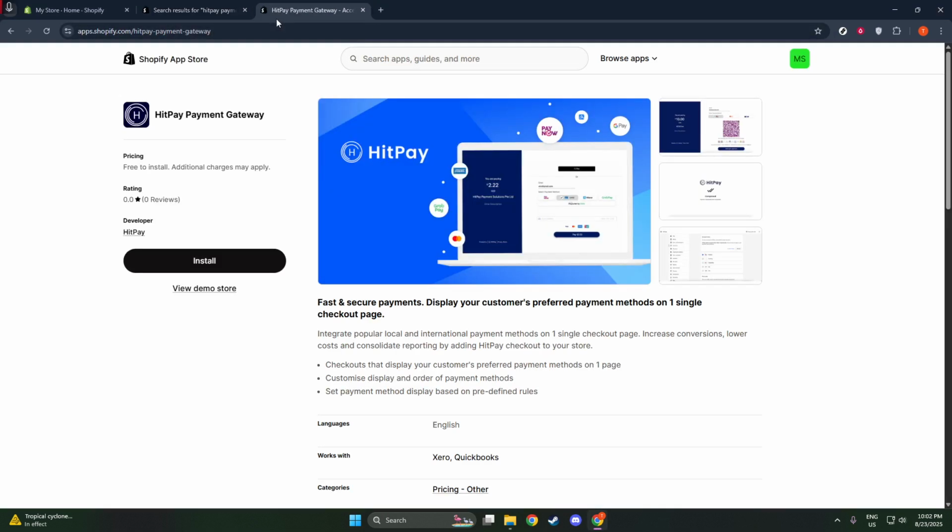Throughout this installation, maintain focus on the prompts, which might ask for certain confirmations or details about your store's operations. It's crucial that these details accurately reflect your current setup. This will ensure a seamless connection between Hitpay and your Shopify store. Once the installation is successful, you'll receive a confirmation either on the app page or through a notification. This confirmation signifies that the foundational work is complete.